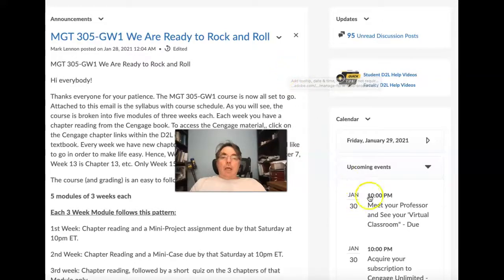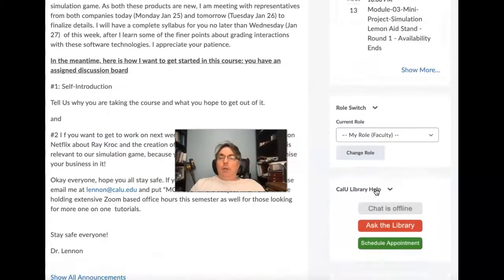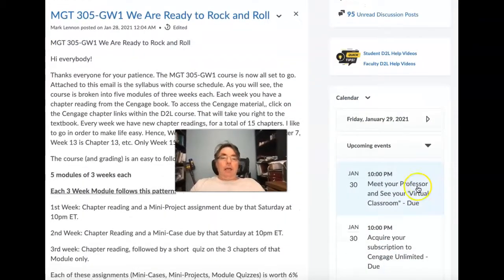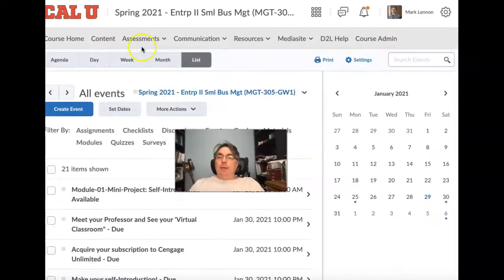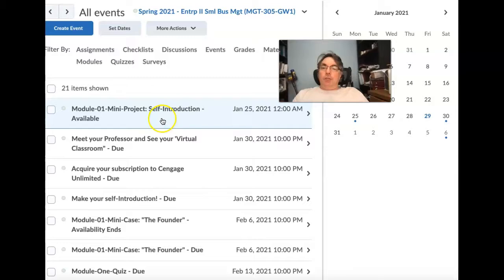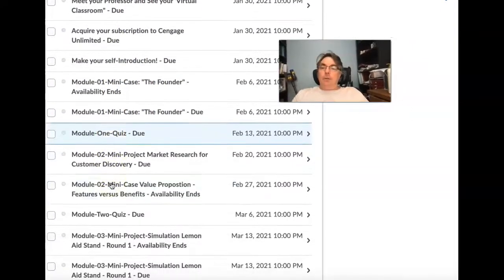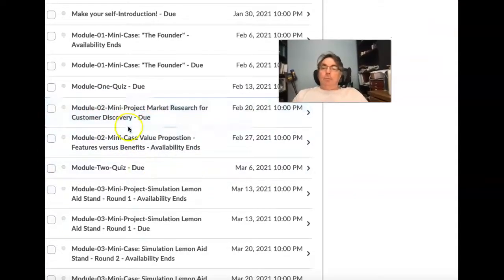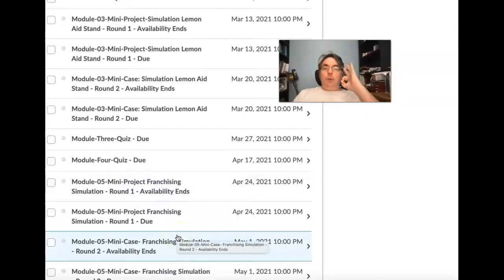Just did a little bit of house cleaning. If you go to the calendar now, you should be good to go. Alright, so if you go to the calendar, and if I go list view, then you will see Module 1, mini project, then you'll see mini case, and then you'll see the quiz. Then you'll see Module 2, mini project, and the case, and then the quiz, etc. It'll go all the way through. They are all now hunky-dory correct.